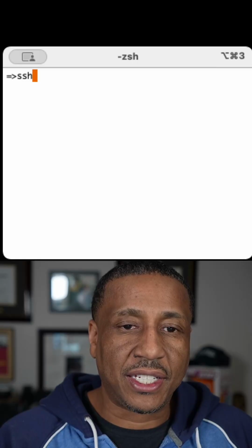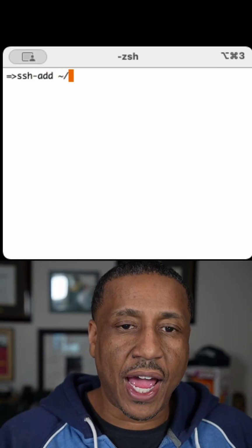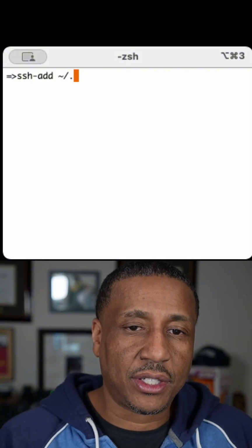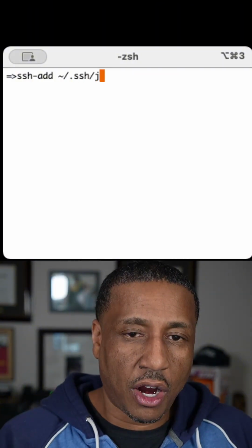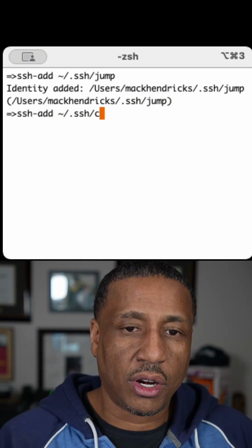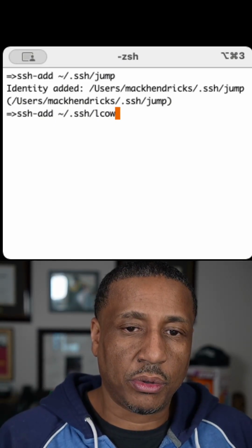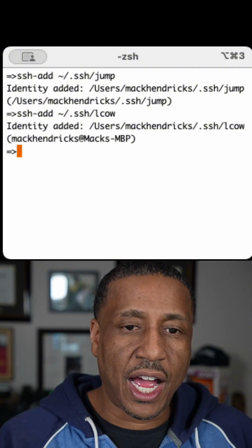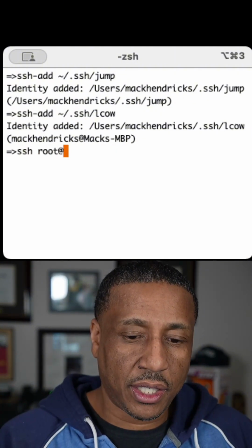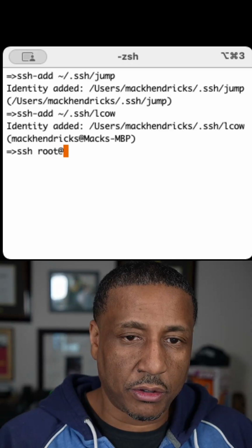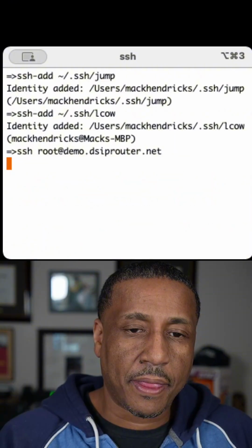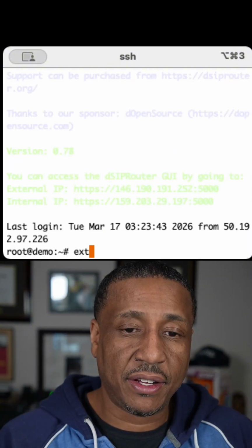So you can use ssh-add, which allows you to add your keys to a kind of virtual keyring. We're going to add our jump key, and we're going to add our LCOW key that we did last week. Now we can log into our systems using these keys. So it'll be demo.dciprouter.net. And you notice there I didn't give it an SSH key.